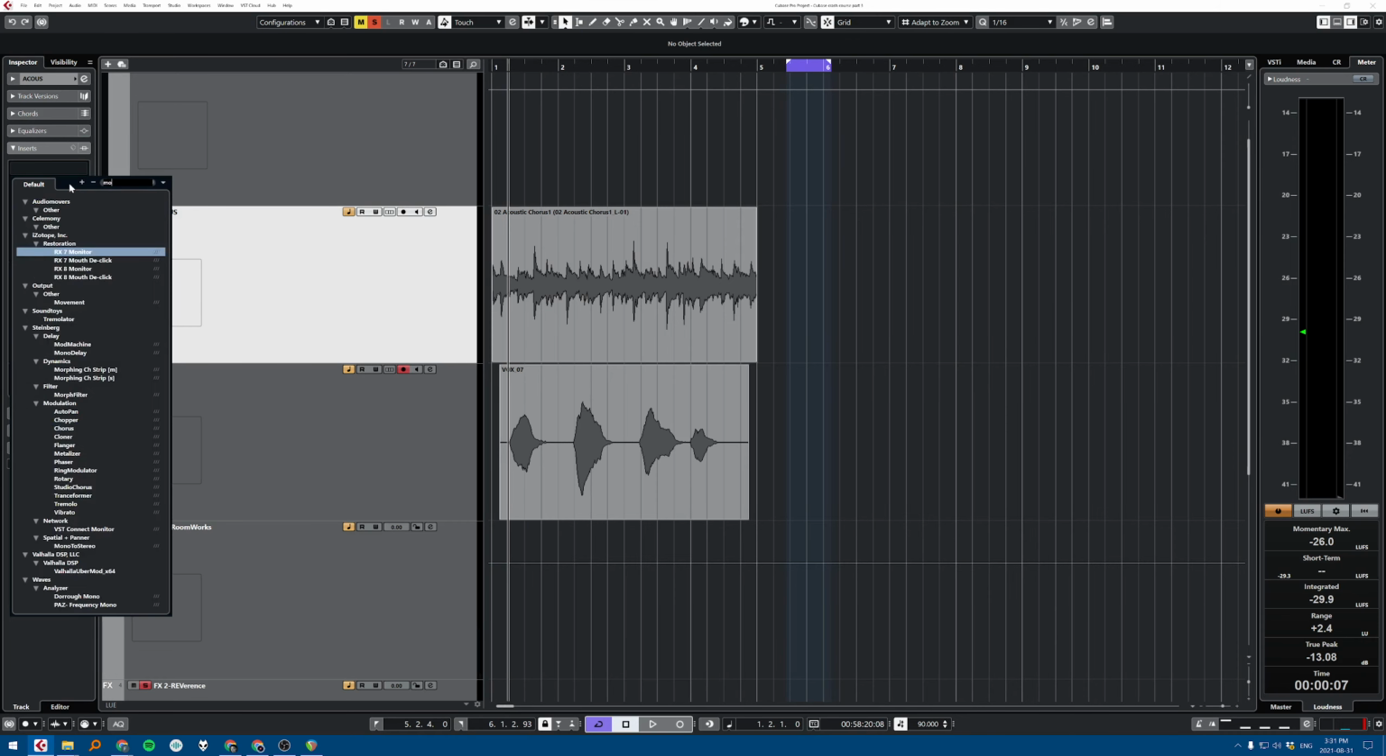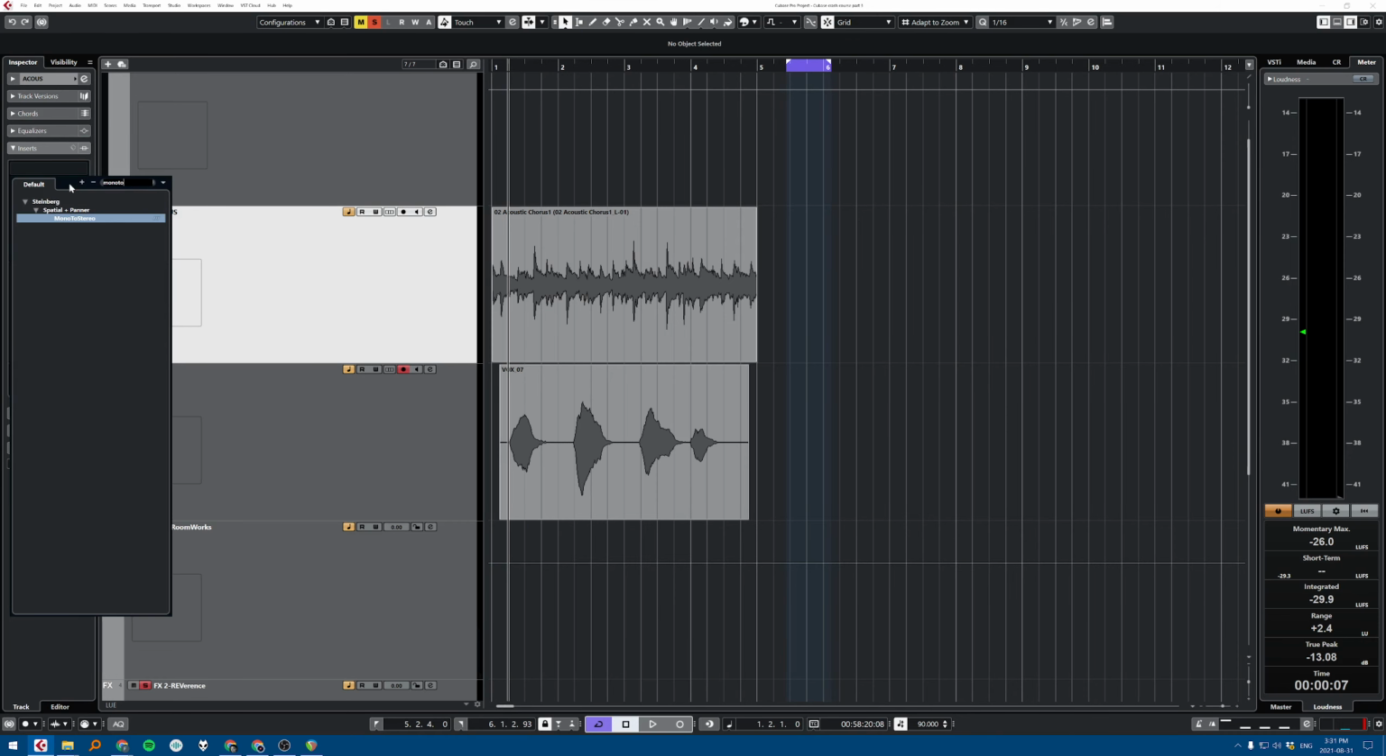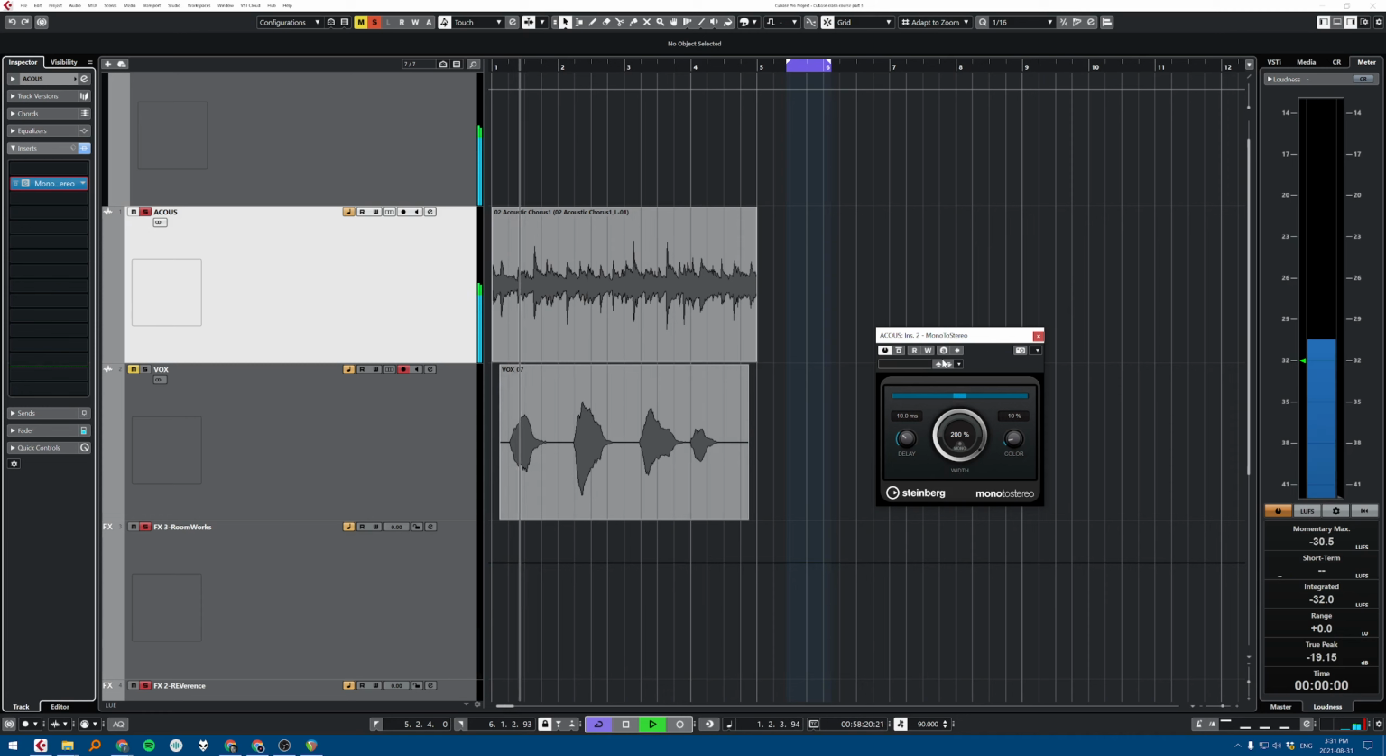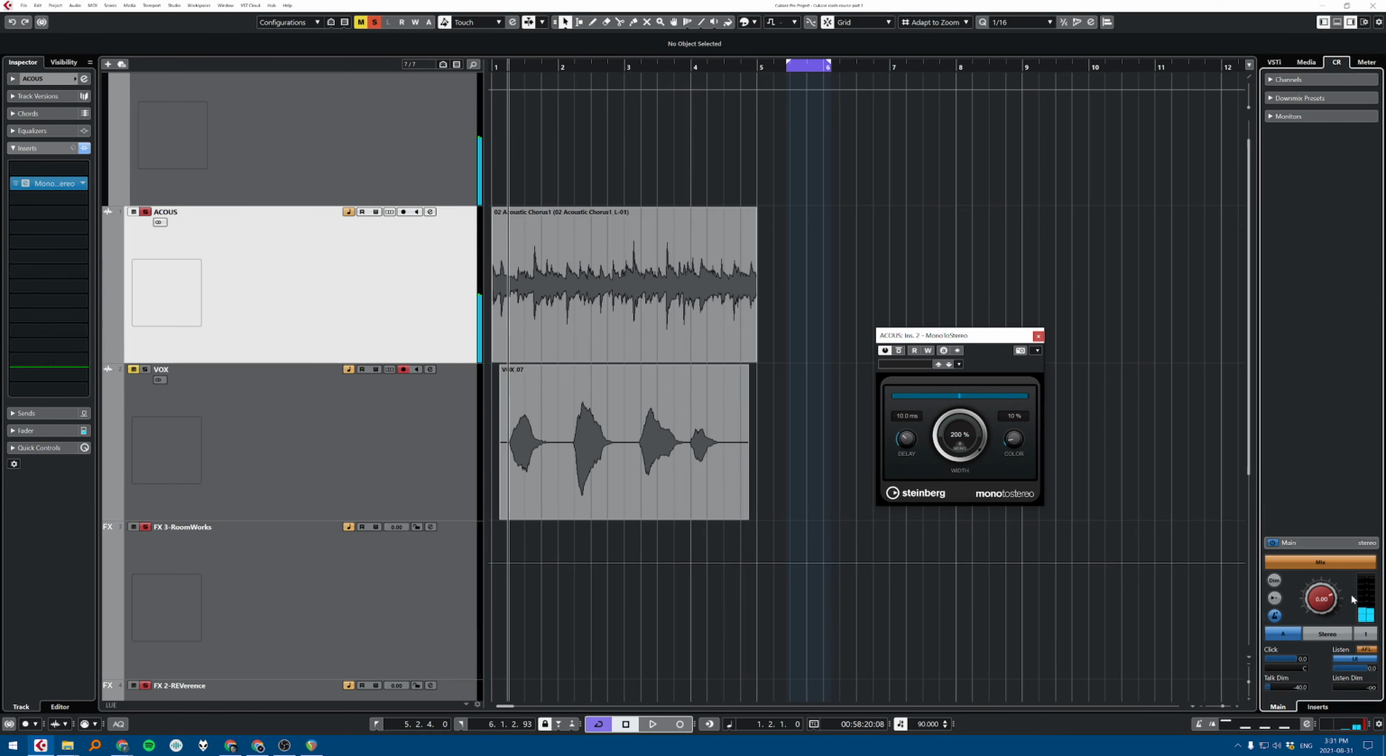Now, mono to stereo is another cool plugin. Let's say I have this mono acoustic guitar. I pop this in, let me put it to 200%. And what's cool is that it's mono compatible.